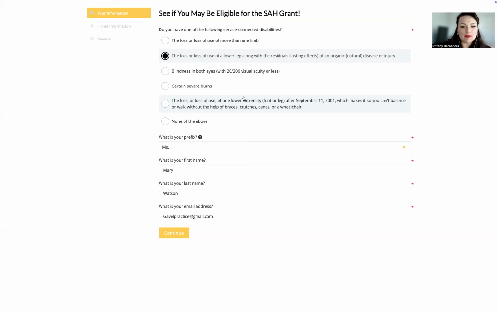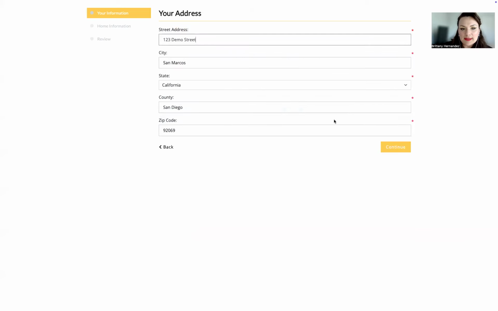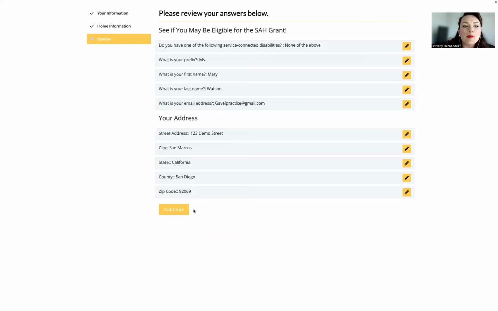So I have it set up so that if the person says they do not have a service-connected disability, meaning they've said none of the above, they put in their information: prefix, first name, last name, email address, and mailing address so that we can put this into the letter, but they're not going to see or interact with this page that says home information.